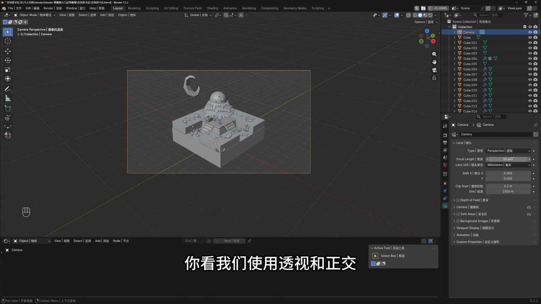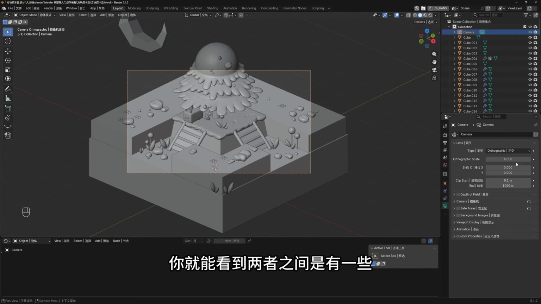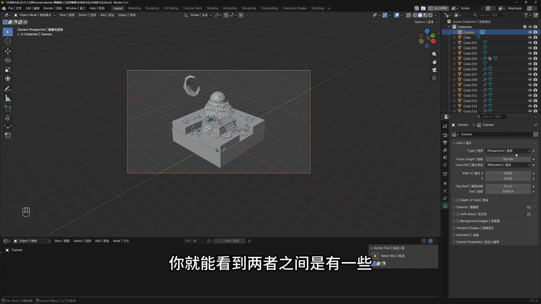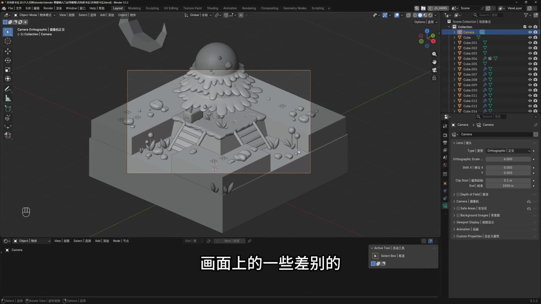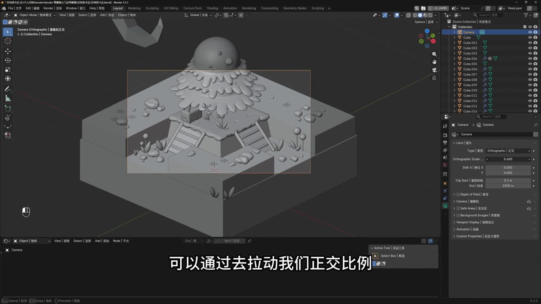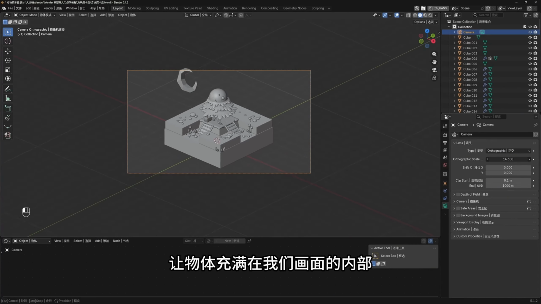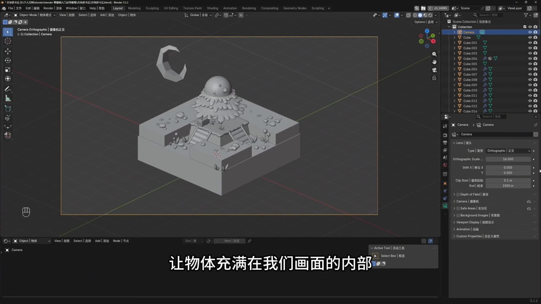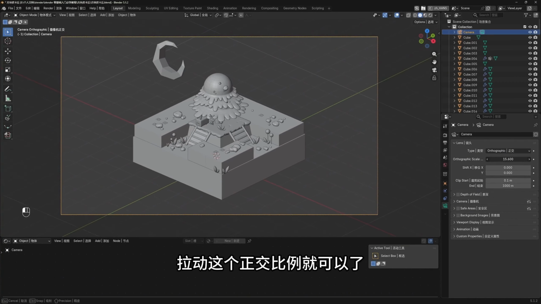You see, we use perspective and orthographic. You can see between the two there are some differences on the screen. After switching to orthogonal, here we can pull it by the orthogonal scale. Let objects fill the inside of our picture. Just pull this orthogonal scale.